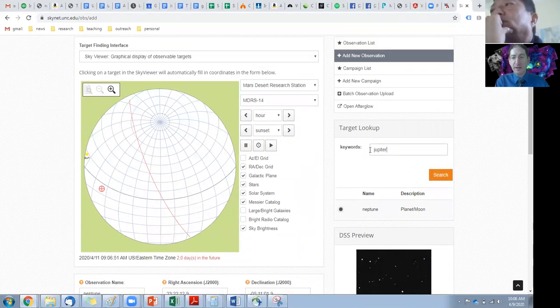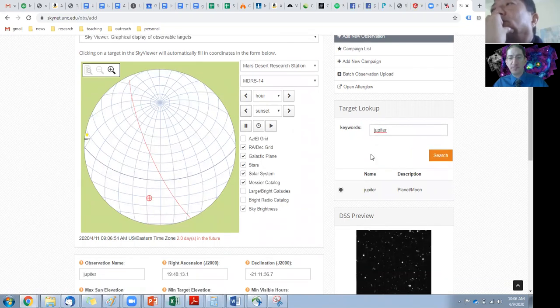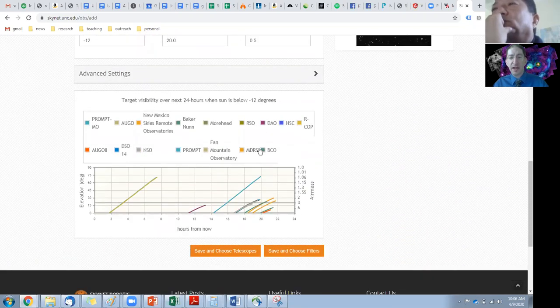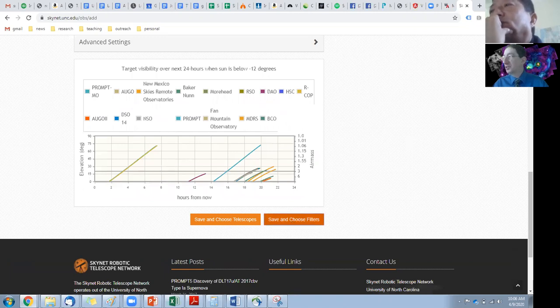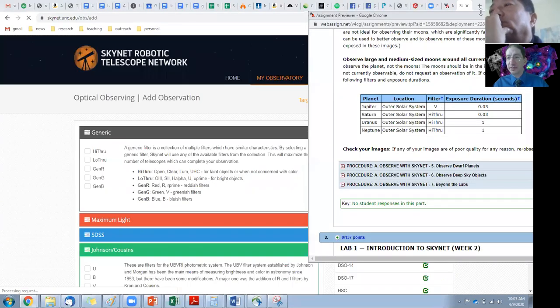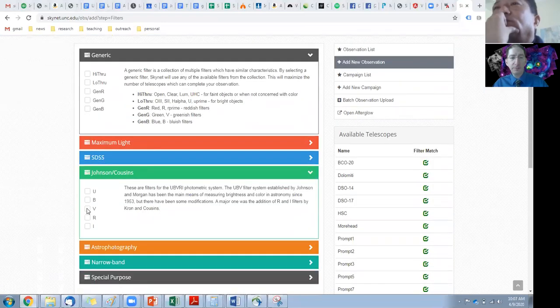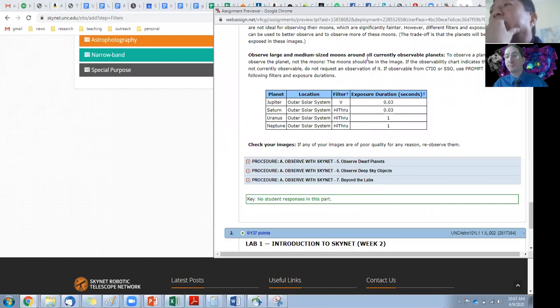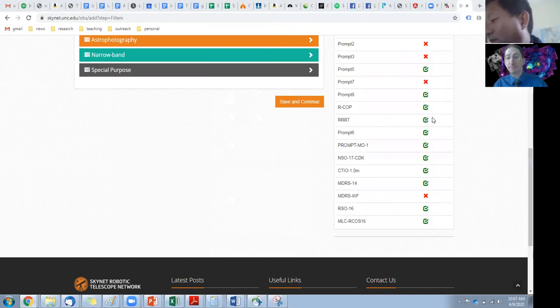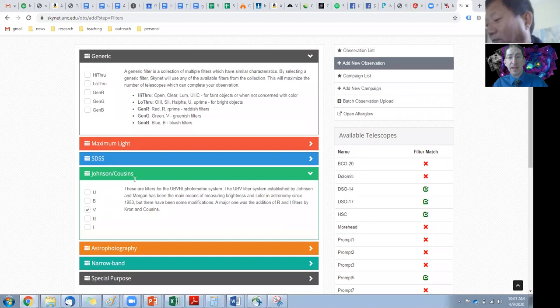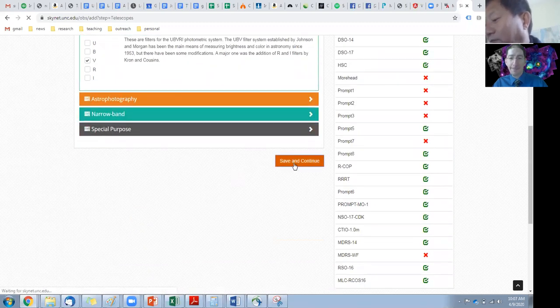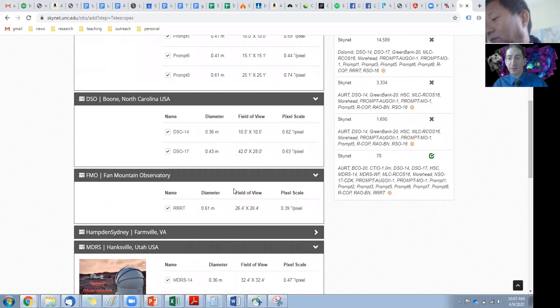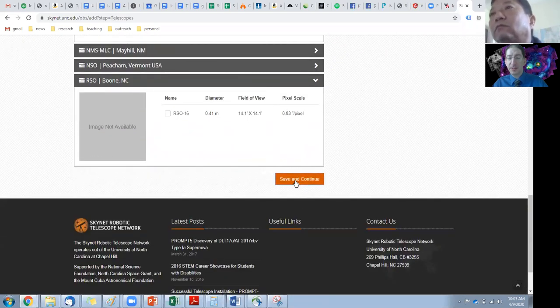So Jupiter, again, we search for the planet, minus 1220.5. Jupiter's up, save and choose filters. Before we did Jupiter in flow through, now it wants us to do it in the V-band filter. So I select V. Just V for Jupiter. It'll be flow through for the others. Jupiter's still pretty bright. So V and save and continue. Select all. Save and continue.